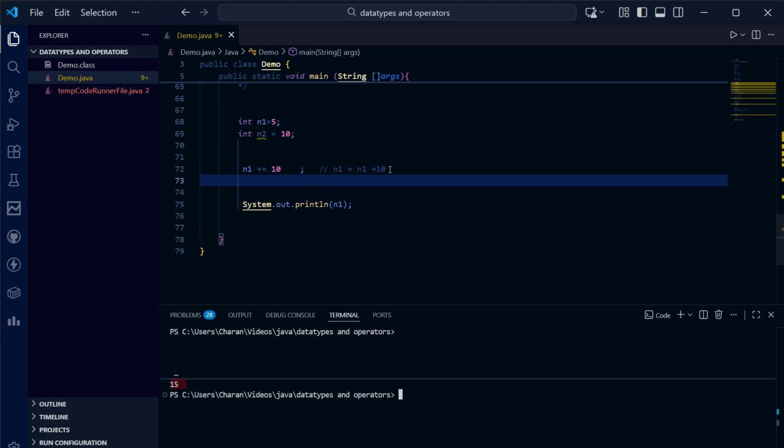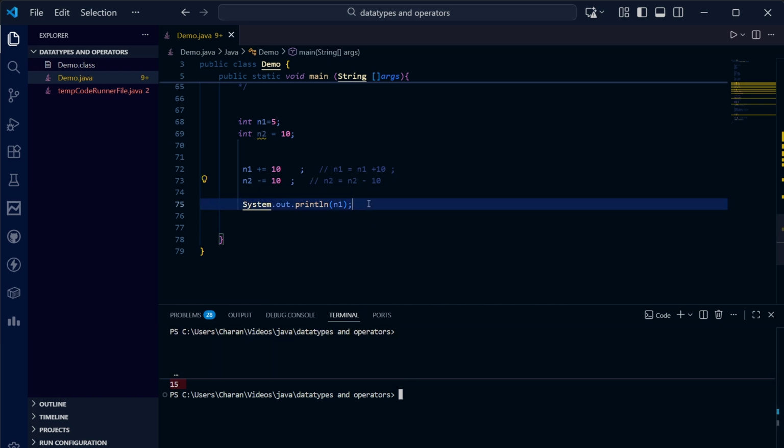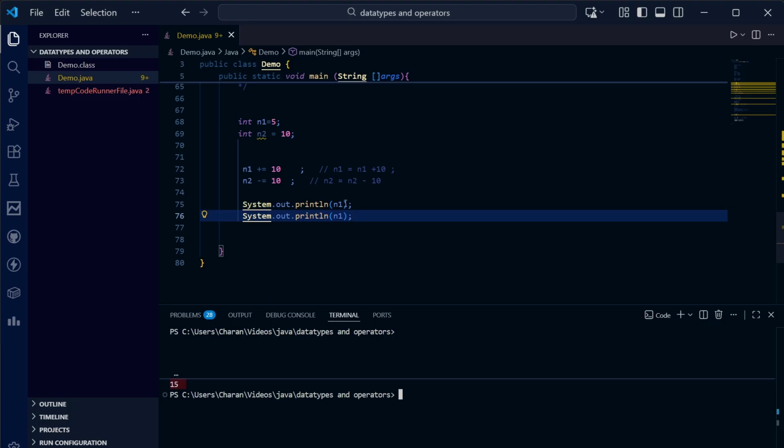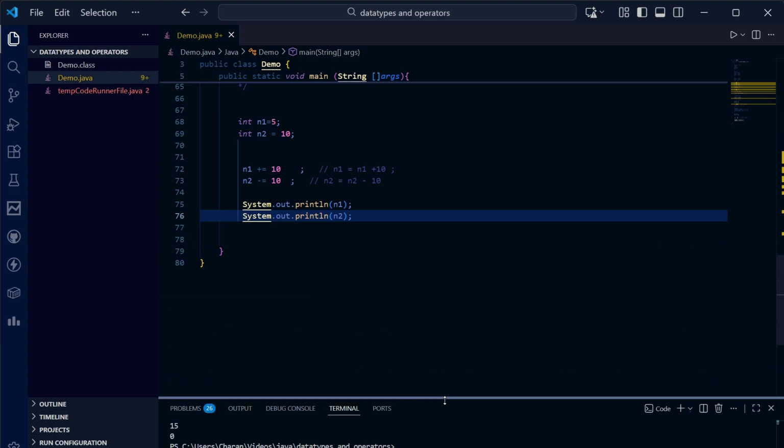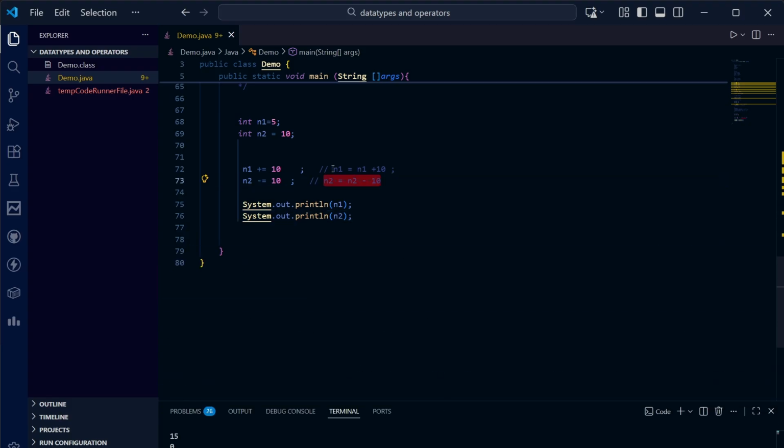In the same fashion, you can also use n2 minus equals 10. I will write a comment here for you: n2 equals n2 minus 10. Now n2 becomes 0 because n2 is already 10 and we are subtracting 10 from it. If I run that, you can see the output is 15 and 0. You can use this syntax or that syntax, no problem.